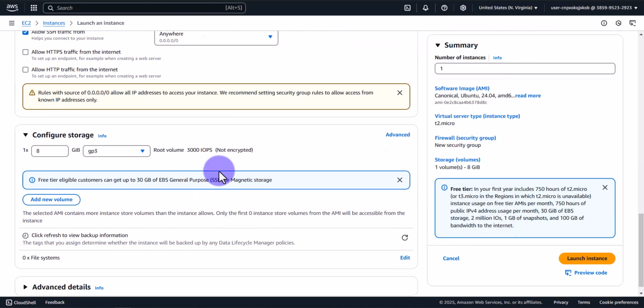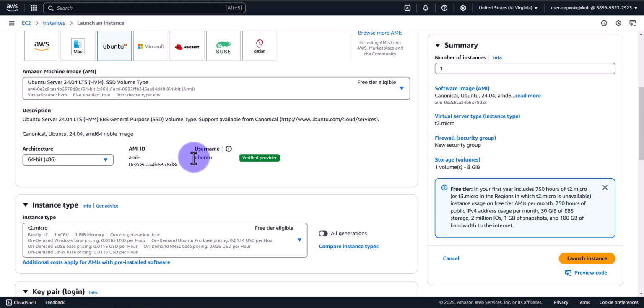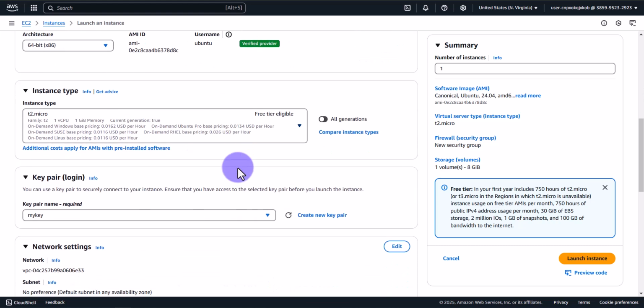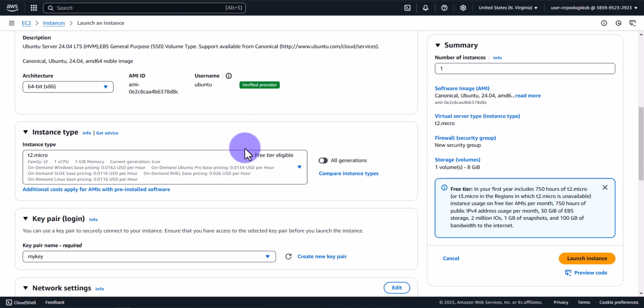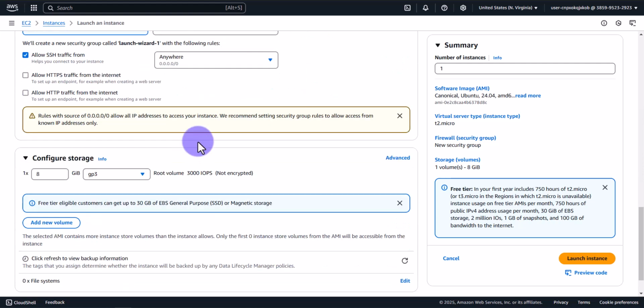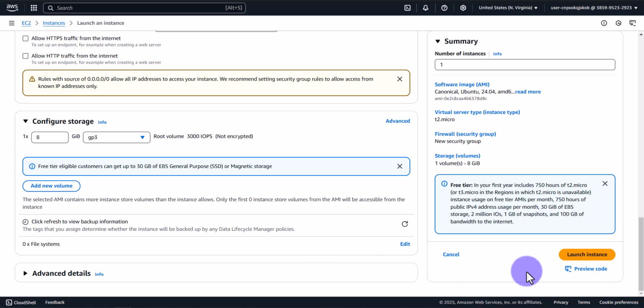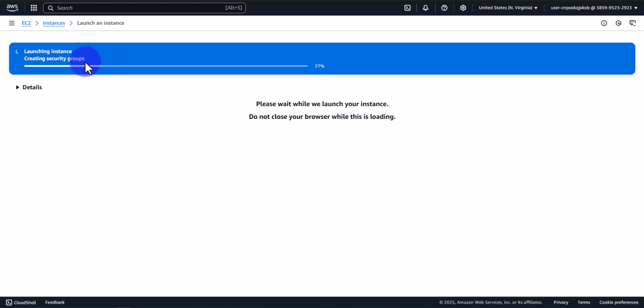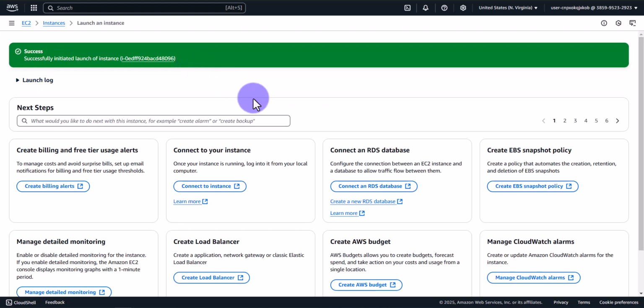And then, if you scroll down a little bit, you'll see the username. You'll need this username when you remote into this virtual machine. The username is Ubuntu. So you'll need this username, and then you also need that key. So once you have those two items, what you can do now is click on Launch Instance, and it should create the virtual machine. Once it's created, it will provide us with the public IP address, which we'll need to do the remote connection using SSH.